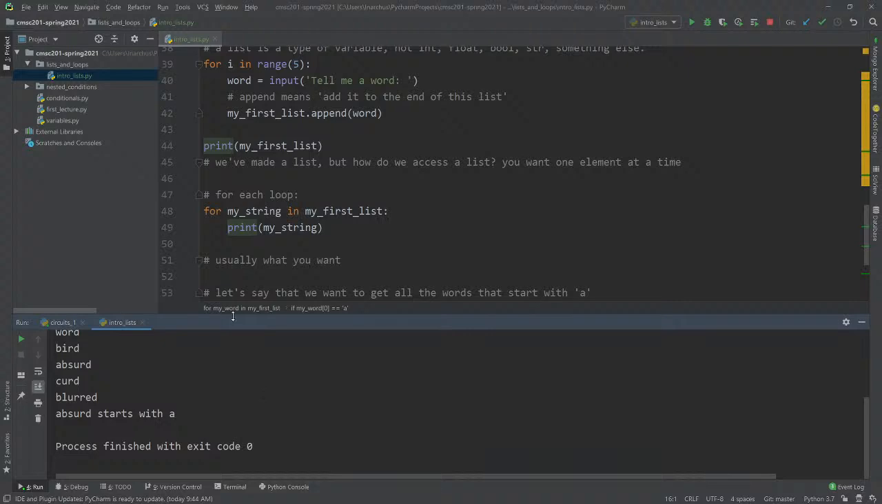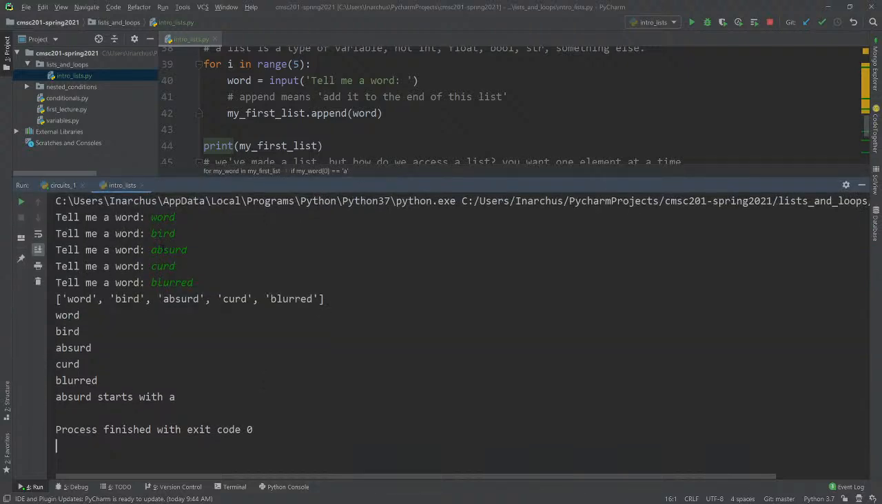Okay. I'm glad I accidentally picked one that started with A, because otherwise that would have been stupid.